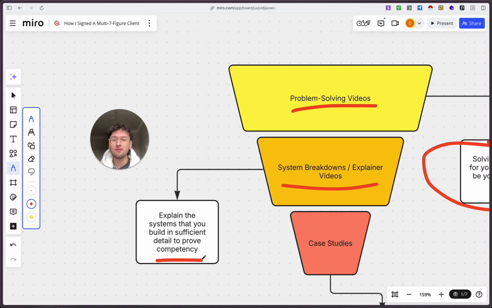Now, you won't always have a complicated system like this. If you sell something more simple, it still helps to explain exactly how it works to your ideal customer. And then finally, case studies. Now, the size of these buckets is proportionate to the amount of these videos that you should be producing or the amount of content in general.